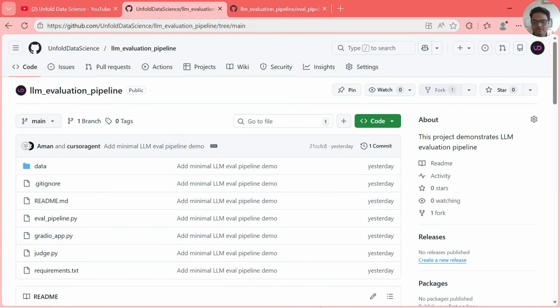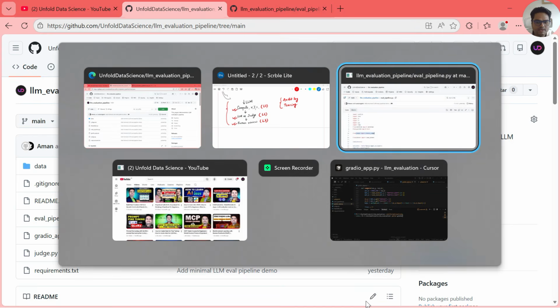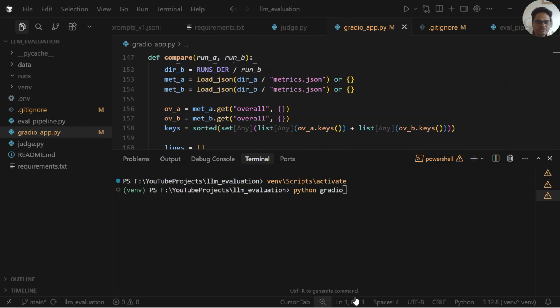So let me go ahead and try to show you the project first, and the Gradio UI is your UI. In my project, in my Cursor, it is very easy to run this project. Again, you simply have to activate your virtual environment and launch the Gradio app. So let me launch the Gradio app.